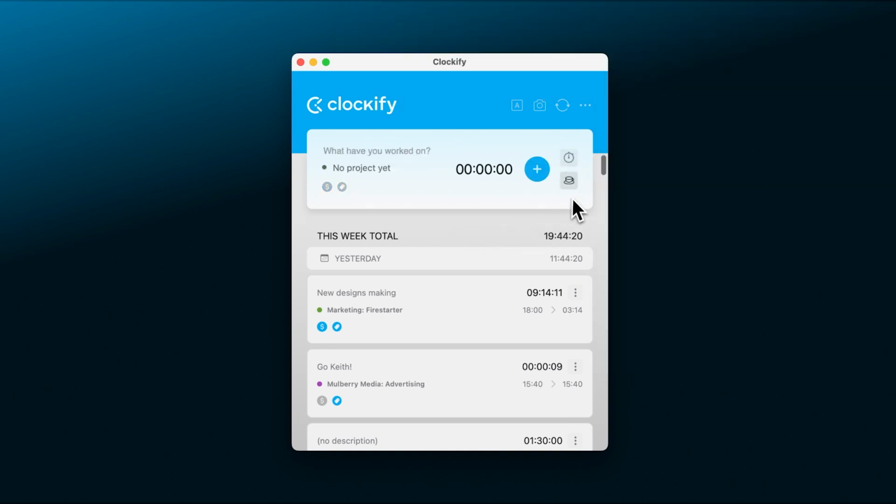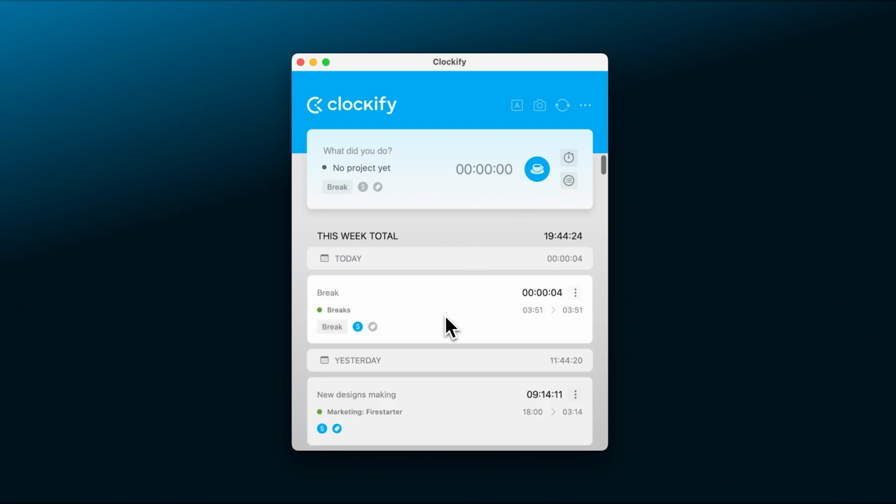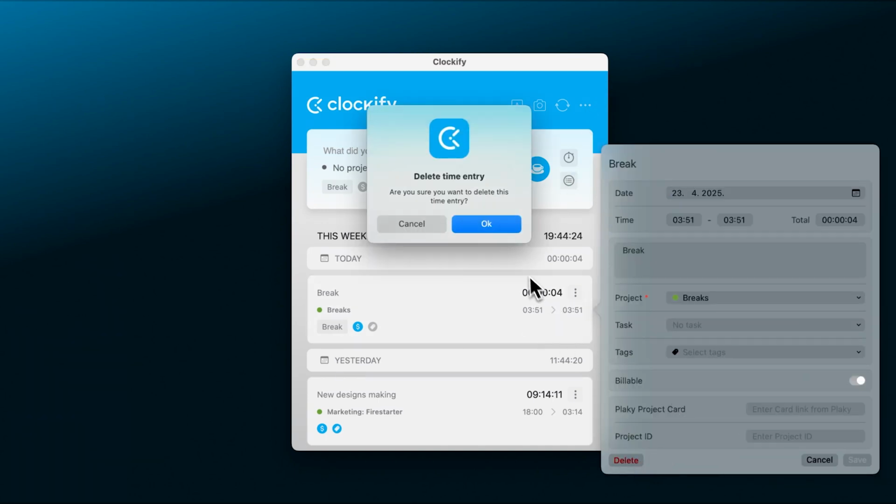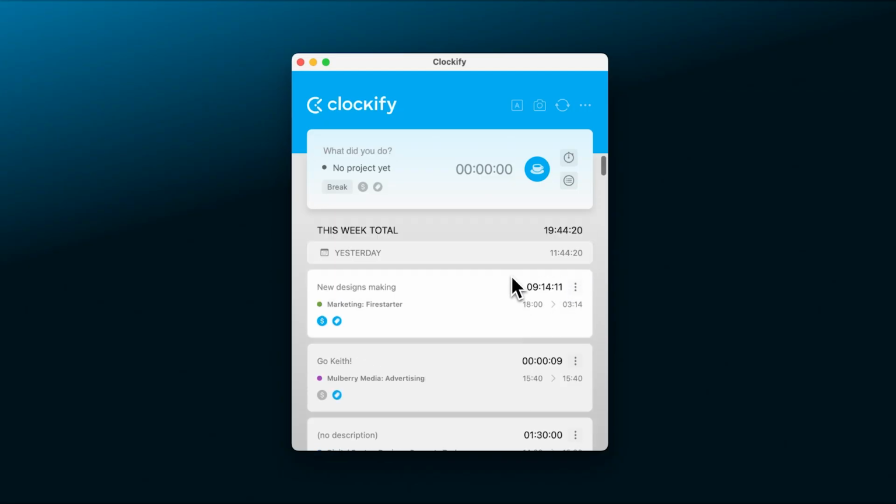To track your breaks, you can click on the little cup icon right here. When this is enabled, the icon will change and you start and stop the timer by clicking on it. The break entry will be saved with the default break project that you've set in the web app. You can set that up here in the workspace settings. If you want to delete an entry, you can click on it, navigate down to this bin, and then click confirm. The desktop app will show you the total track time by day here, and by week here.